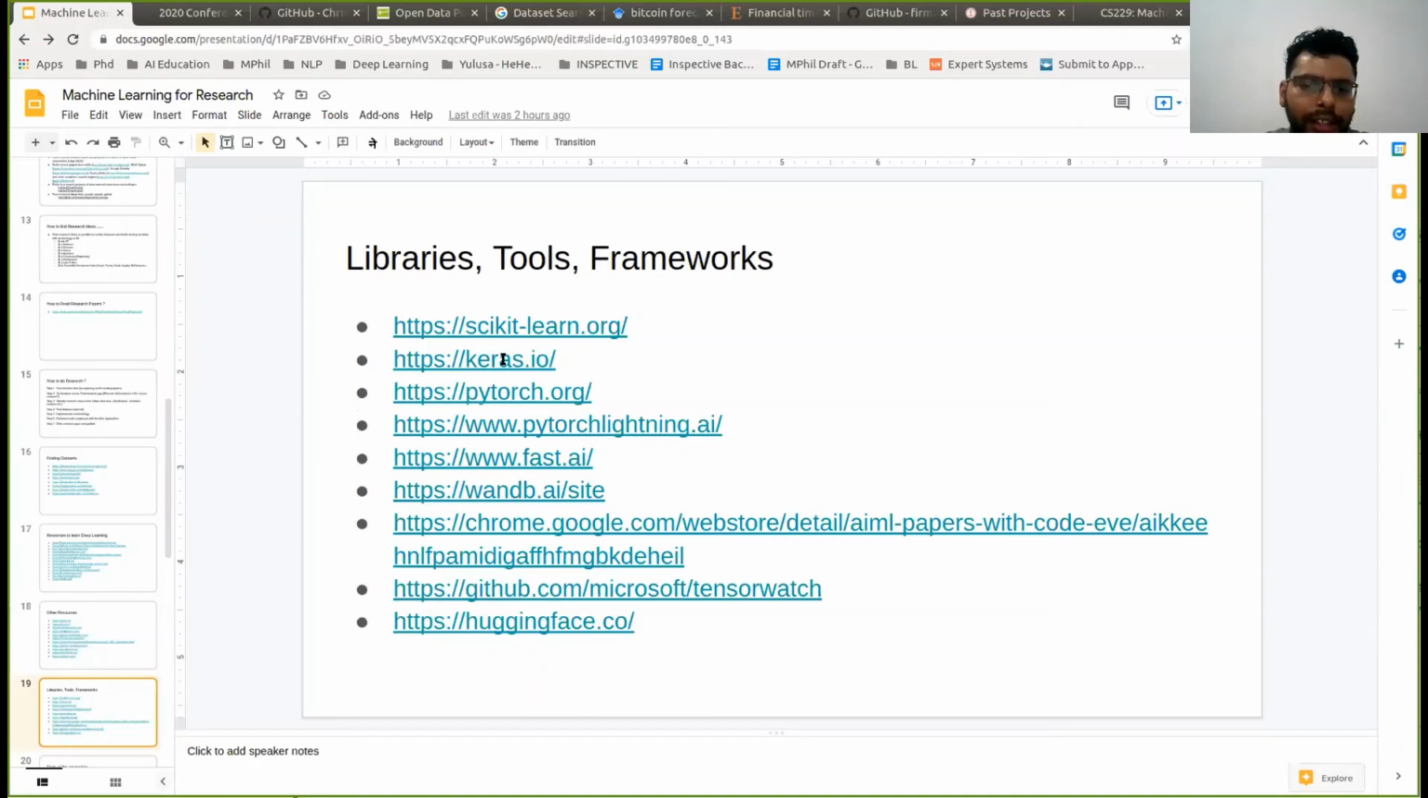Like Keras, PyTorch, or there's something called PyTorch Lightning, which is the lighter version of PyTorch. And then there's another framework called Fast.ai, which is based on PyTorch. So it doesn't matter which framework we choose. Each of these has its own limitations and advantages, but at least for the research at this CDAP level, you can go with any one of these.